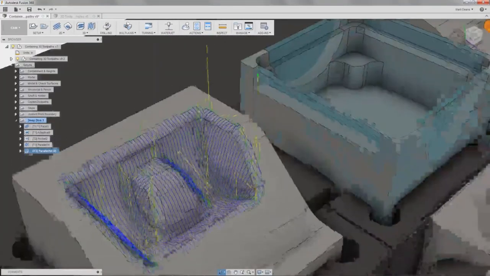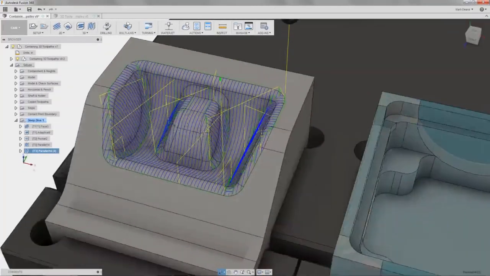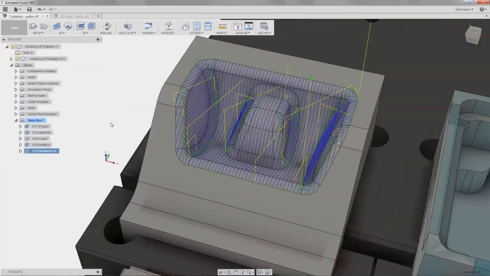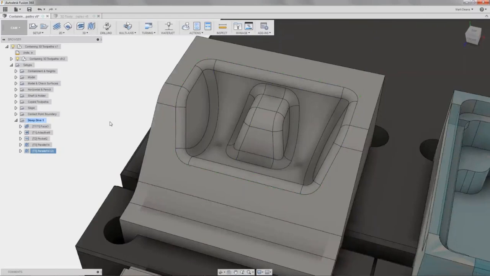So those are two ways to, even though parallel isn't the best fit for this geometry, I would say, there are ways that I can make it work. There are changes I can make to improve how it's going to machine the part. However, I can also use a completely different strategy.